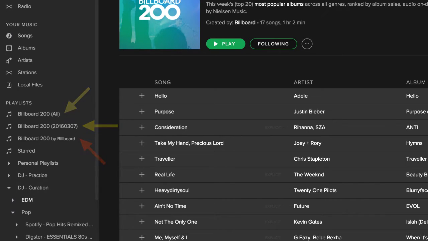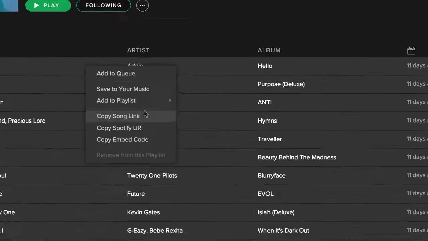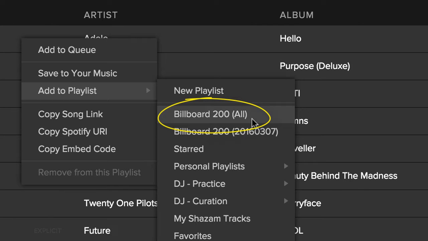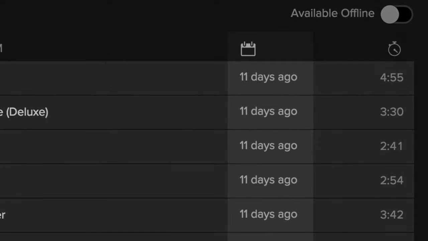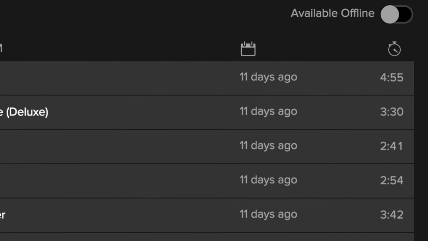Anytime that happens, we'll go into that playlist, we will select all of the tracks in that playlist, and we're going to add them to the all playlist. All right, so why do we do this? Well, pay attention to this second column from the right. As tracks are added or removed from the playlist, Spotify is going to track when those tracks are added to that playlist. And this is really what makes this whole technique work. Because we can see when that track was actually added to the playlist, we'll be able to see when that change took place. And that is what gives us the playlist with the date.